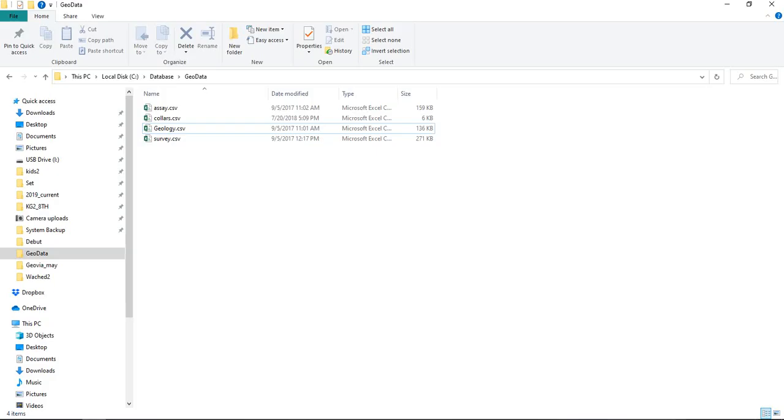Hello guys, this is a short tutorial on how to desurvey your drill hole data in Studio RM. First of all, you create your folder in your database, local DC database. This is my folder, geodata, and these are the files inside.